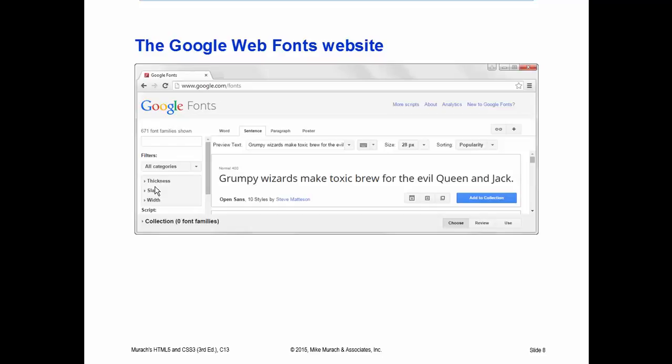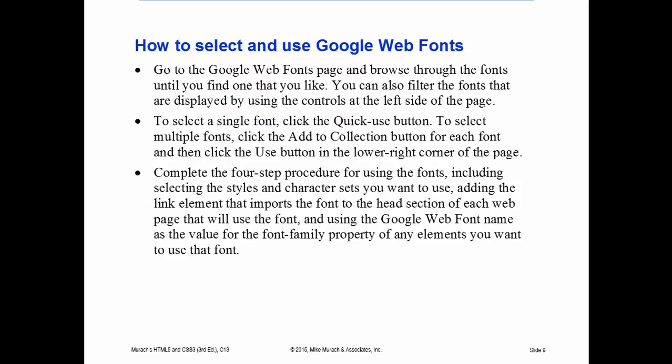Then there's a 4-step procedure for using the fonts. Number 1, you select the styles and the character sets you want to use. Number 2, you add the link element that imports the font to the head section of each web page that will use the font. Number 3, using the Google font name for the font-family property as you want to for the font. There are some examples here.